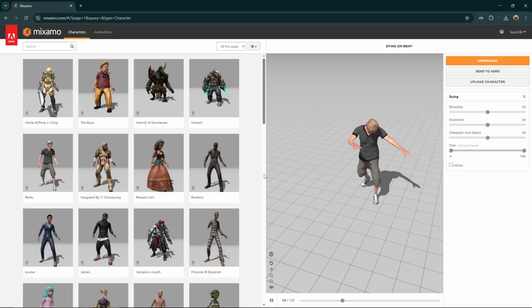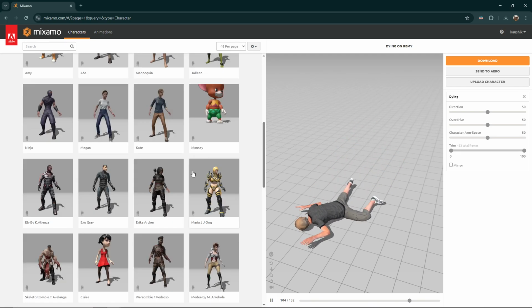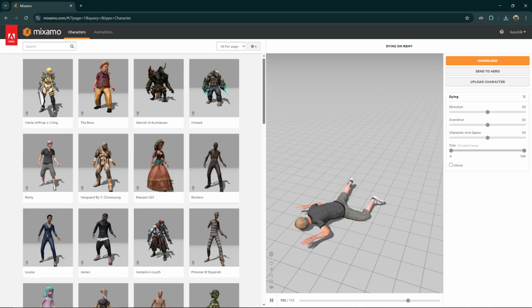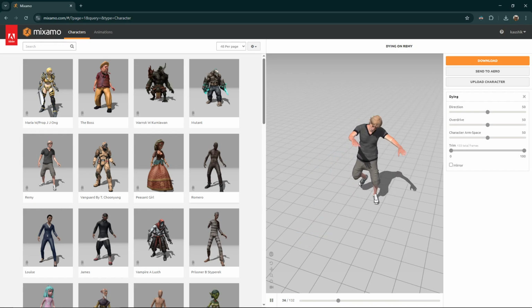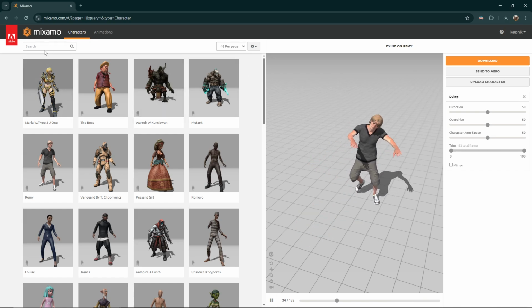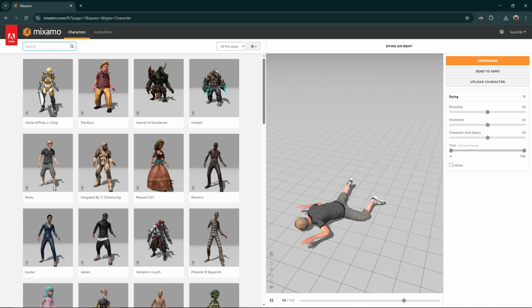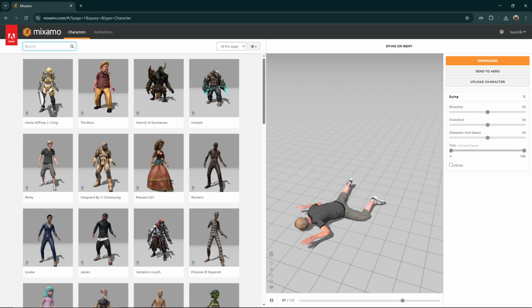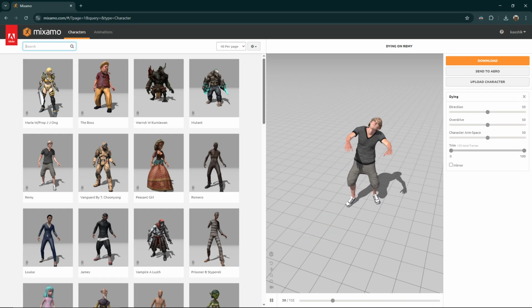Okay, so there are a ton of characters here, but what if you don't want one of these characters? What if you want to use your own character? Or maybe you find another character online. So one of the requirements is the character that you find needs to be in T-pose. It doesn't matter if they have a skeleton already or not. When we upload it, Mixamo is just going to override it and make its own skeleton.